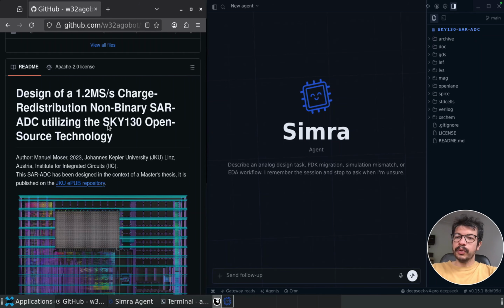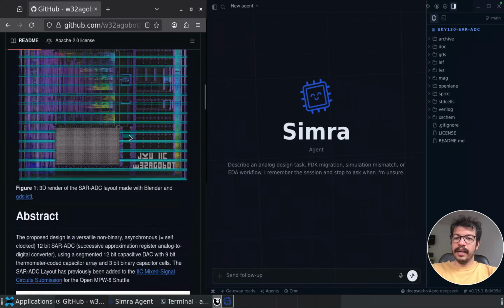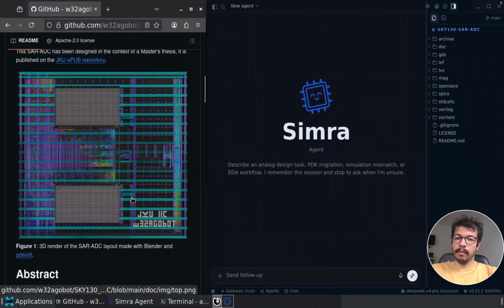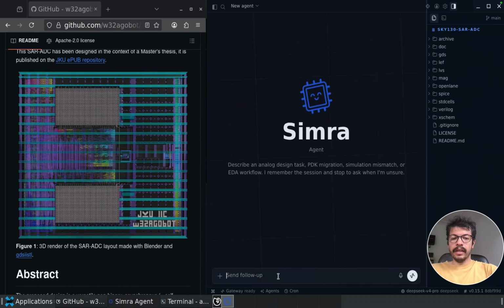As the test bed, we are using a SAR ADC. It's done by Manuel Moser on an open PDK called Sky130. We cloned this design and opened it in our workspace. It's a really complete design, post layout. Now I'm just going to go ahead and open the top level test bench.